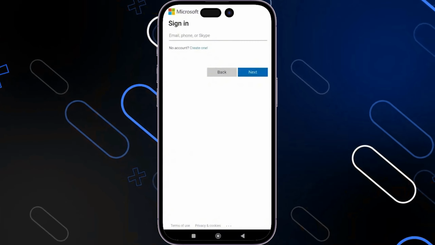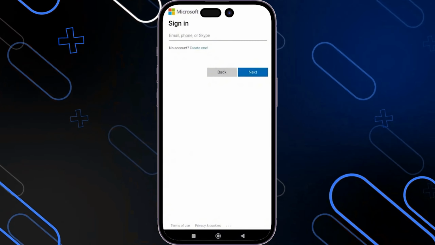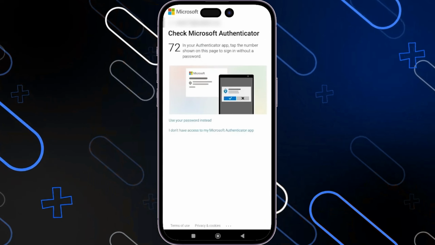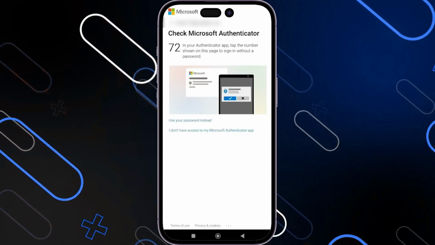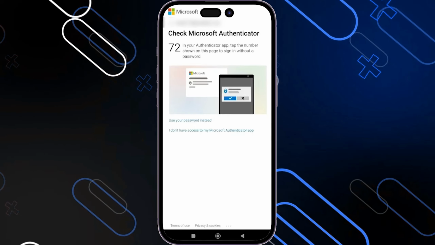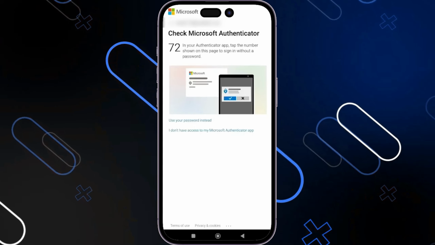Tap on the sign in option, which will lead you to a screen asking you for your email. Now you need to provide the email address that you logged in with on your old phone, so keep that in mind. Enter the email associated with your Microsoft account and then tap next to proceed. Now, typically Microsoft would ask you to check the Microsoft Authenticator app on your old phone for a verification code. But since you no longer have access to your old device, we will need to use alternative methods.